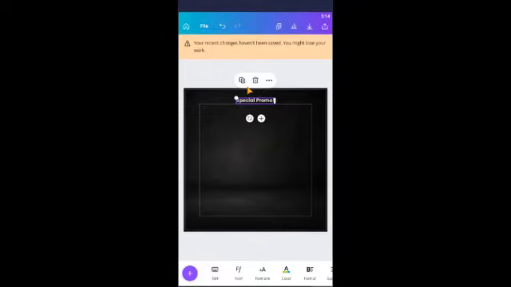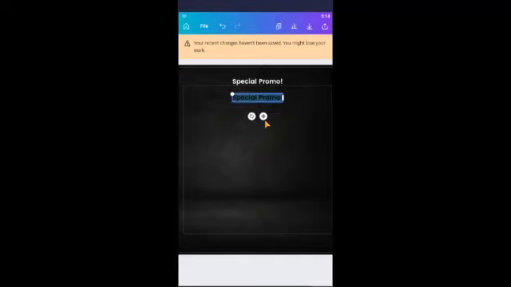Aside from that, I want to duplicate this. With this selected now, I'll go to this icon here, duplicate. So this has been duplicated. I'll move this copy down here. So I can decide to edit the font and then change everything inside, special promo.